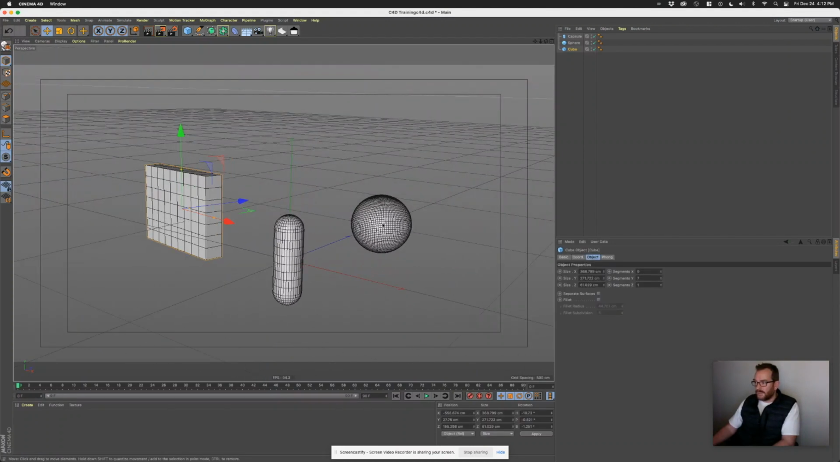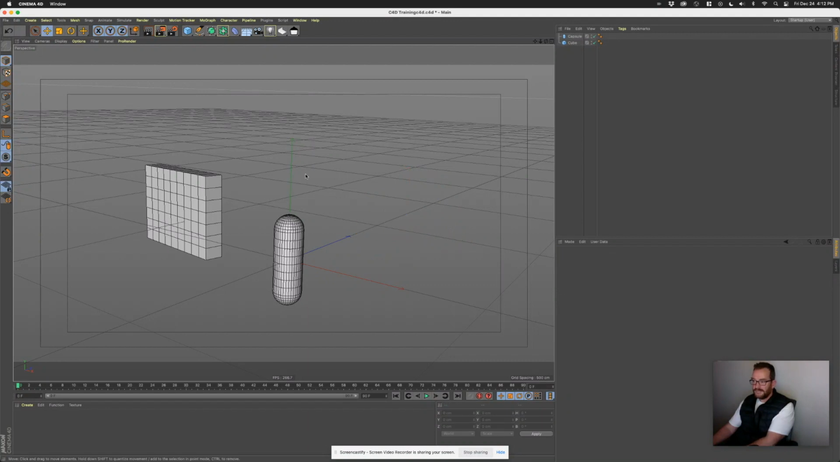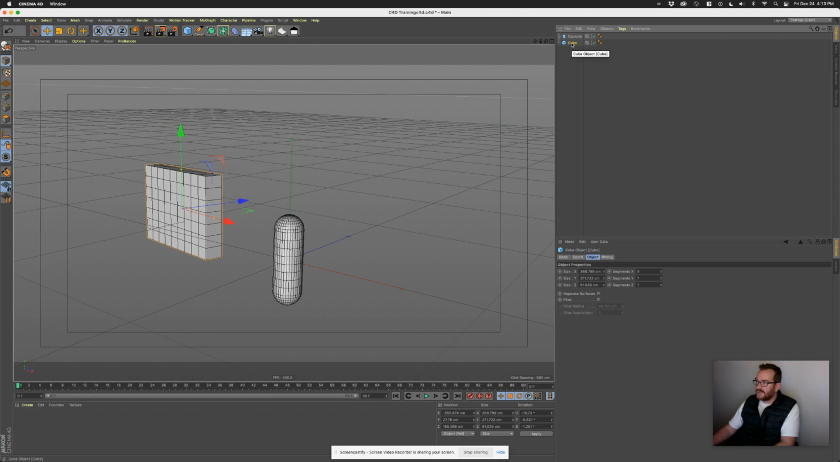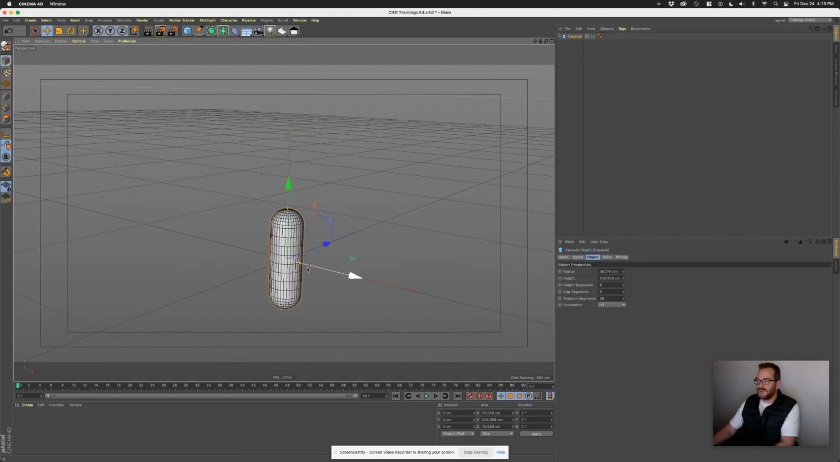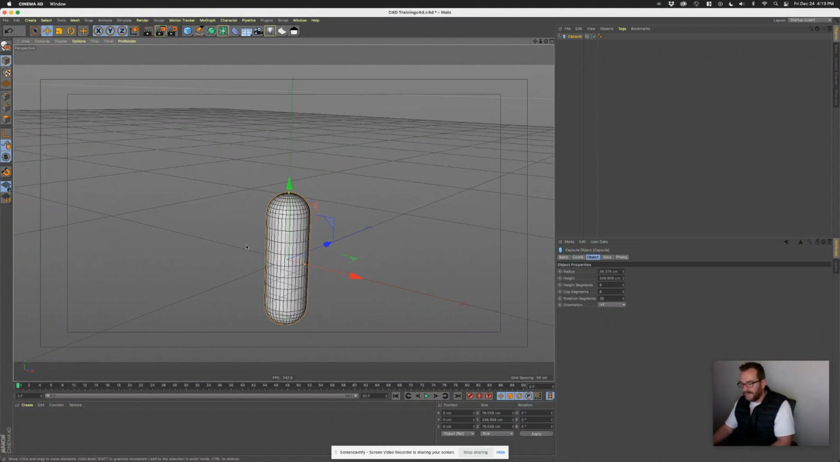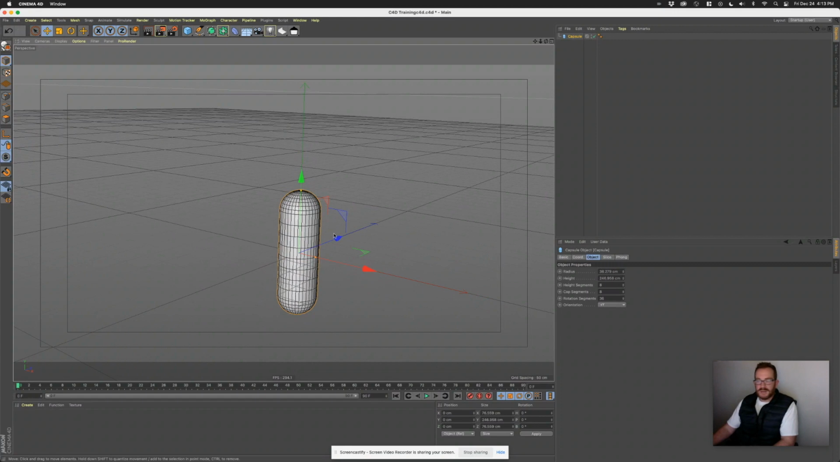I'm going to probably just delete these two. You just hit delete. You can select things by just clicking on them and hitting delete, or you can go over here. This is our layers palette, and you can select which one you want to delete. This is called the cube, and just hit delete. So let's be left with a capsule, and we are going to modify this capsule.